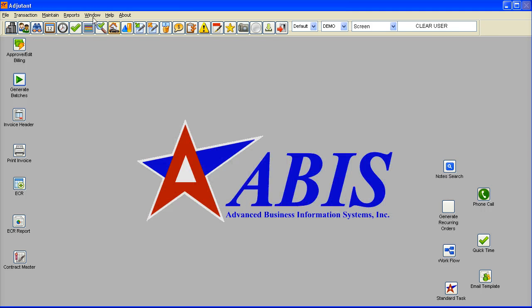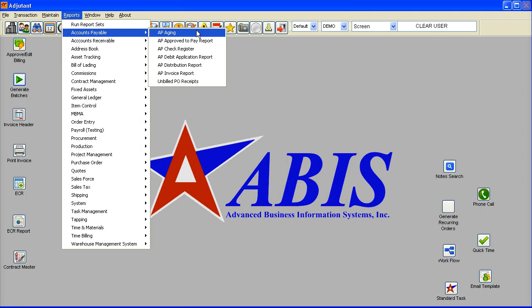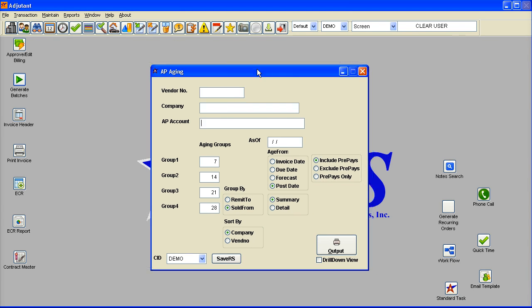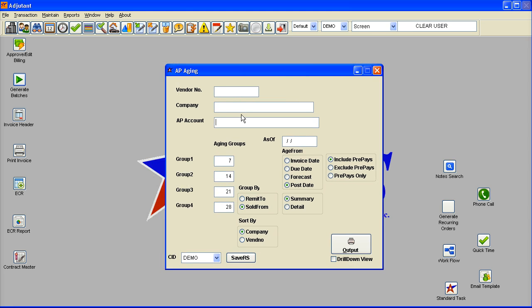In addition to that, one other thing that should be noted, on the AP aging report, you can print by AP account. So if you want to exclude those debit invoices, those prepaids, you can do that, or you can run it just for them. So if I wanted to run just for all accounts starting with 29050, or maybe all of my regular AP accounts, I can do that on the AP aging. Obviously, if you leave it blank, it will show everything. That's it for prepaid checks in Adjutant.